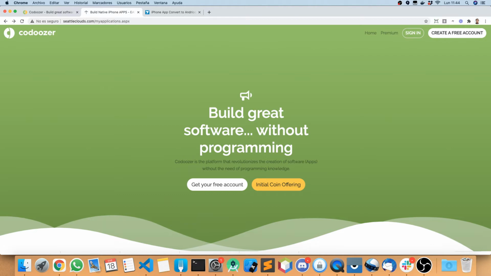Let me give you some explanation about what Codoozer is. It's going to be very short, but very useful as well. Codoozer is a new platform for creating software without programming. It's been on the market for 6 months, but the people behind Codoozer have huge experience in the do-it-yourself app builder industry. It's built by people who come from MobbingCube, one of the most popular do-it-yourself app builders. So the quality is guaranteed.